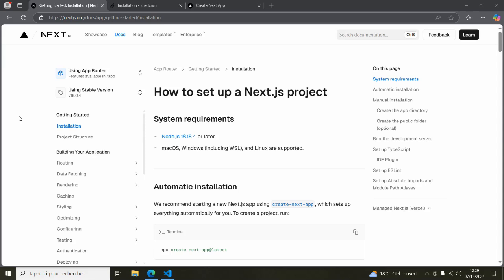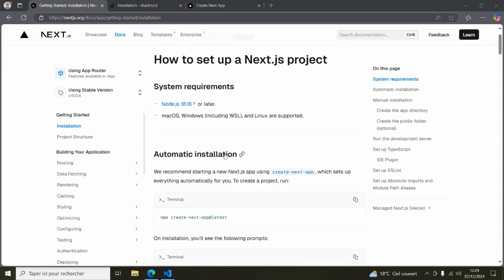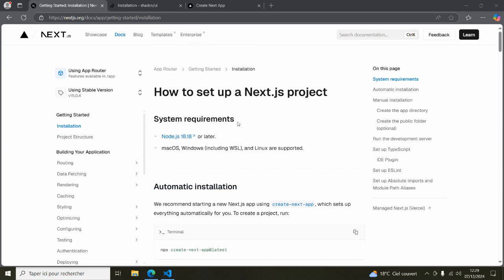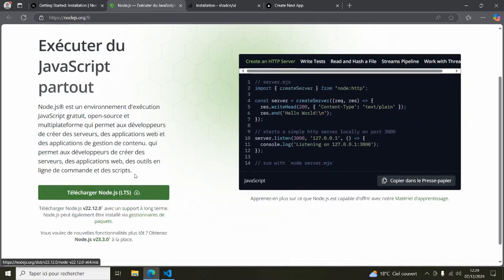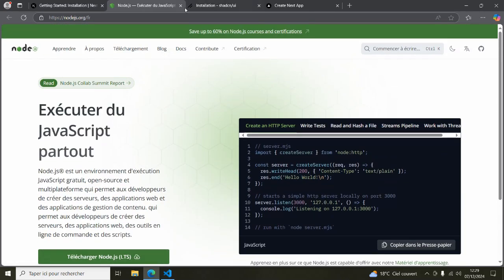Hi, welcome back. So as you can see, we are on the Next.js website, and we are in the docs section. This is how all the steps are needed to install Next.js. It's very simple. The first thing that you should have in your system is Node.js, as you can see. So make sure to download it.